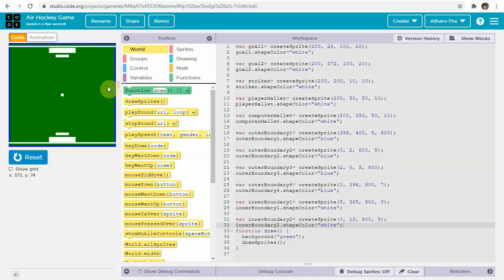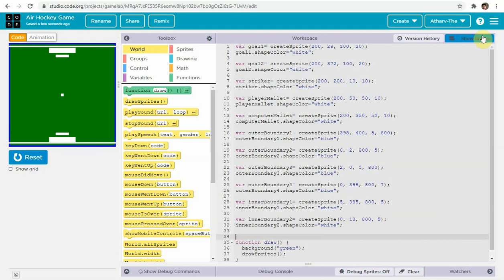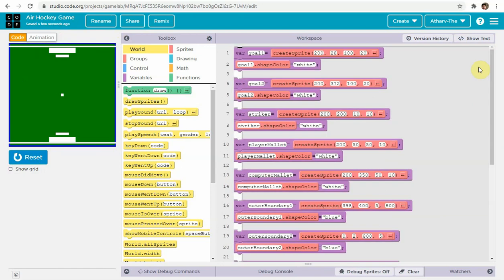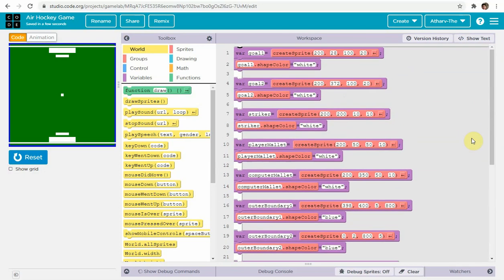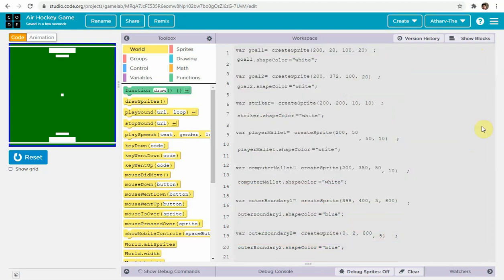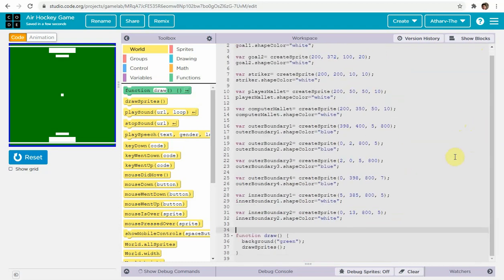These both are creating this one, but there are 6. Let's see. The last two, the shape color would be pink actually. Now, what if I show blocks of this? It would look like this. Let me show text only. It would be more fine.